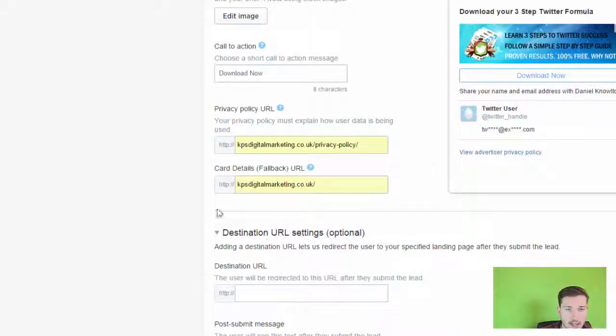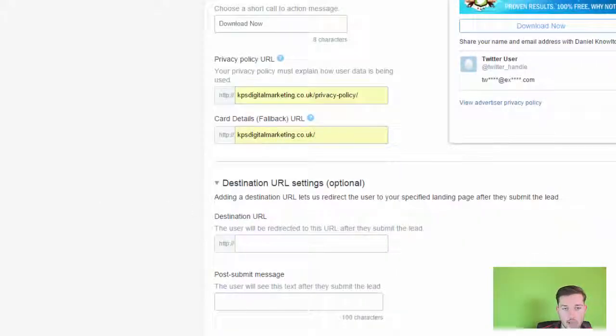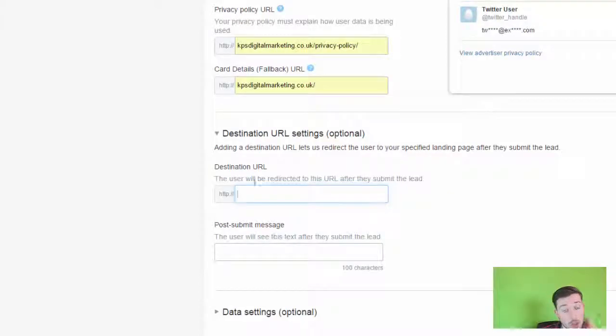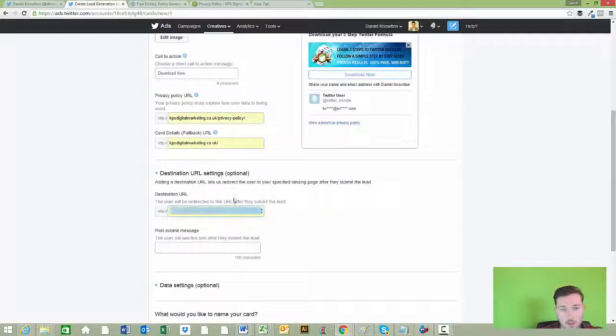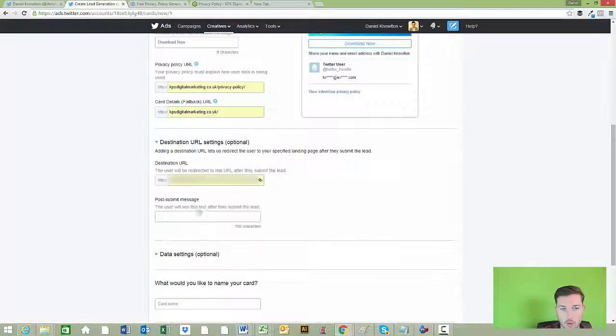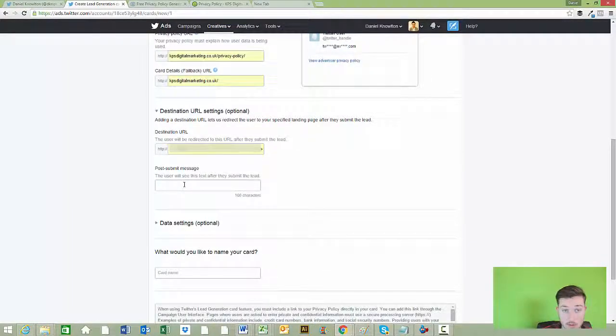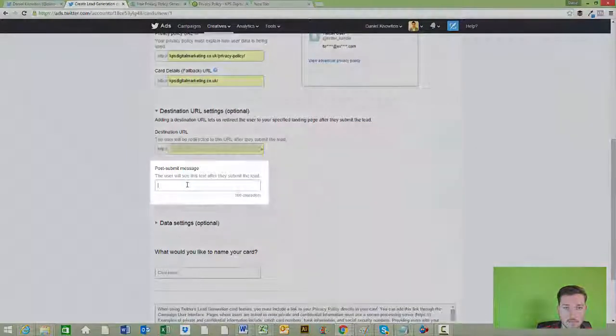And now we need to look at adding a destination URL. This is the page which people go to once they've subscribed to your or downloaded your link. So it could be a link to a download, or it could be a link to a page on your website saying thank you for subscribing. And I've got a subscriber page there which people go to once they've downloaded the Twitter card.